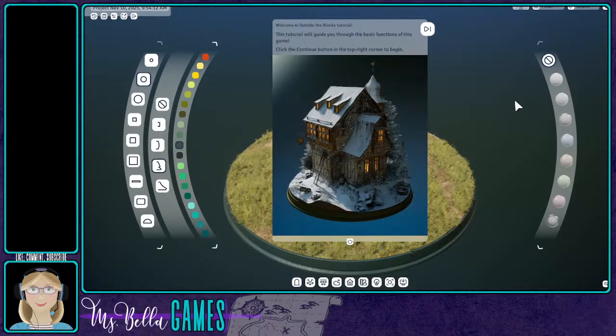So this is Outside the Blocks. This was one of the demos I was going to show y'all during the Steam Next Fest, but by the time I got around to it, the demo had already shut down. So, well, we have the full version, and it released on November 4th.